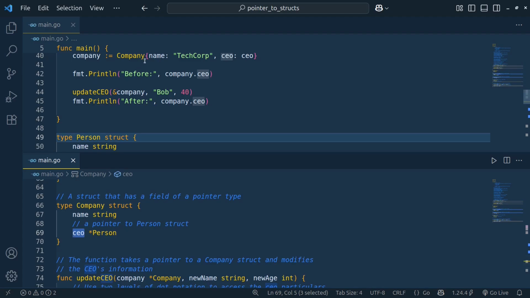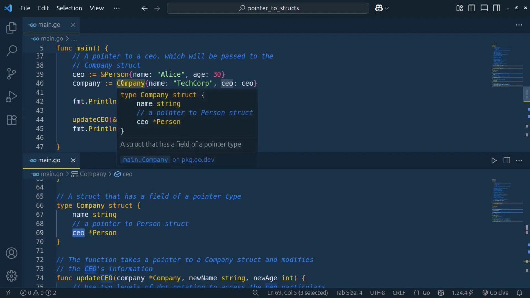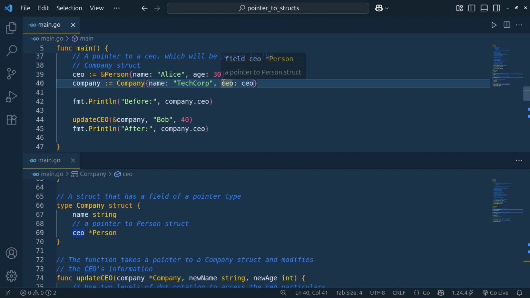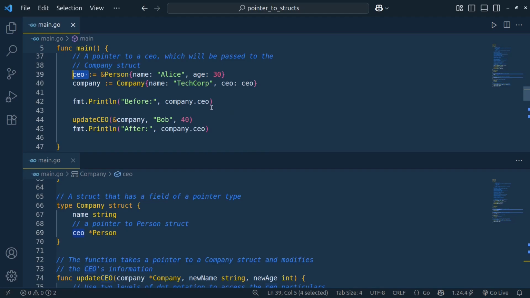So you can see that for the company here, it is actually storing a company instance that has the name here and the CEO that is referring to the CEO pointer shown above. So this pointer called CEO will be linked to the company instance coming from the company structure. So I can just print out the CEO name of this company by referring to the CEO that is linked to the company instance.